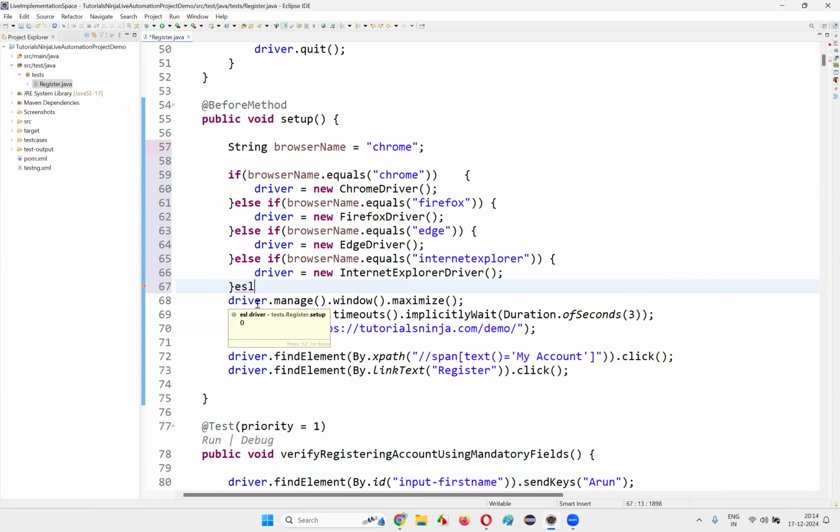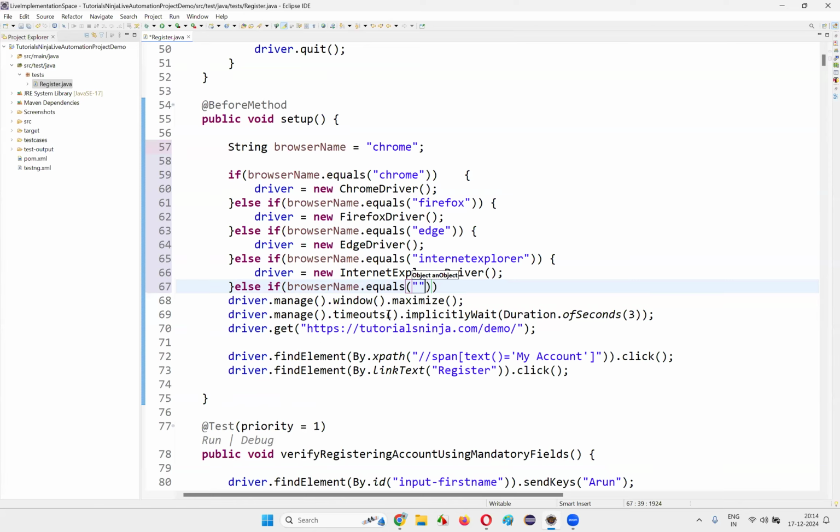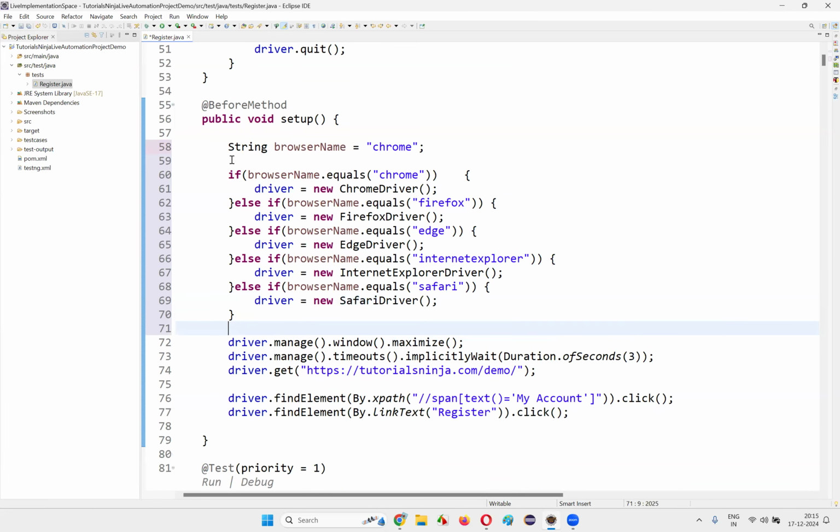That's it. Now else if browser name dot equals, if it is equal to Safari, then I'll simply write down driver is equal to new Safari driver. Okay. Control Shift O. Like this I'll write. Now what is the use of writing the code like this?